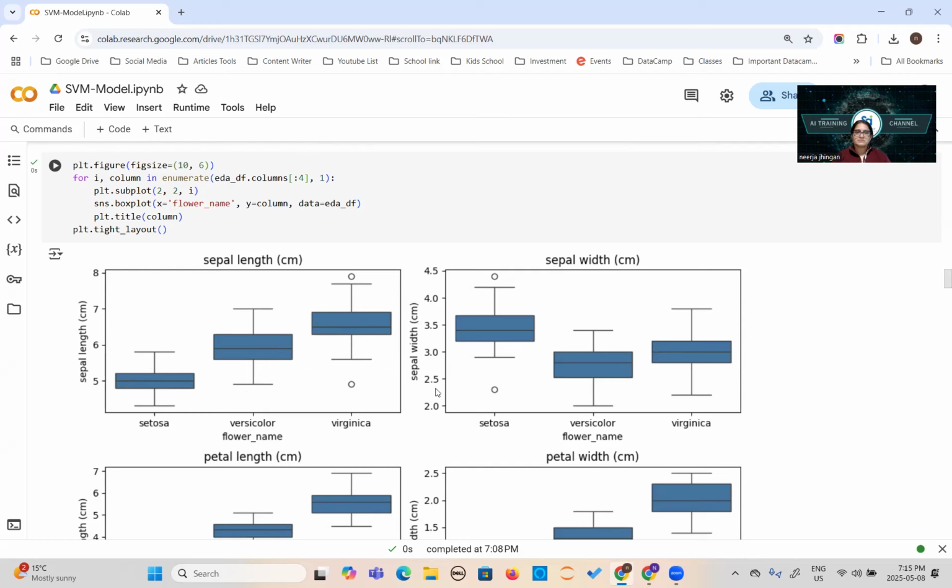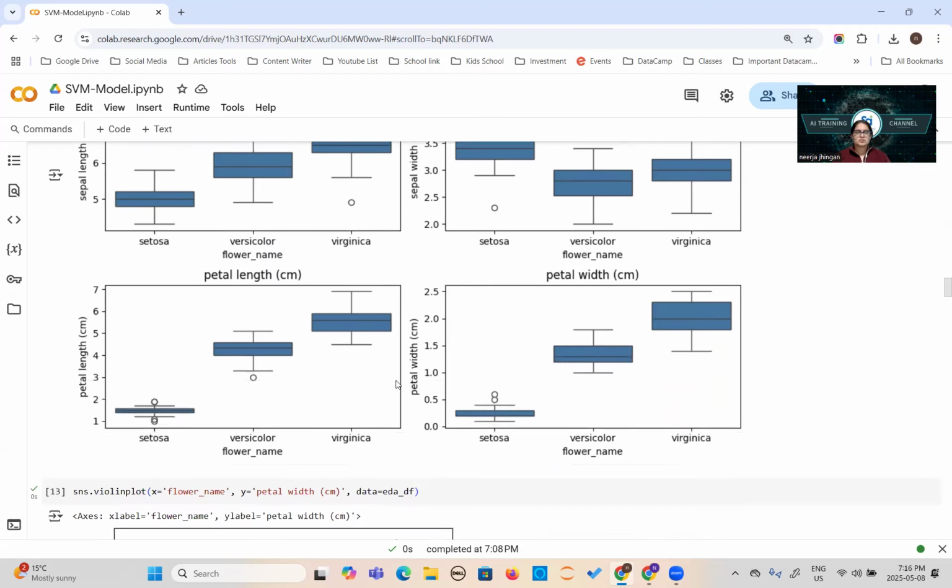And look at this, this is about the sepal width. If the sepal width is this 4.5, the Setosa is there. And if the sepal width is a maximum of 3.5, then it is a Versicolor, right? So this is just the distribution of the data.